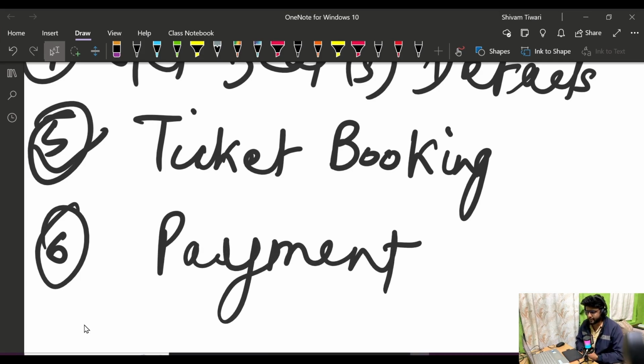So after ticket booking, you will pay a certain amount to IRCTC. It will be based on your coach. If it is AC, then the amount will be different. If it is non-AC, then the amount will be different. So this is about the sixth functional requirement that we had.